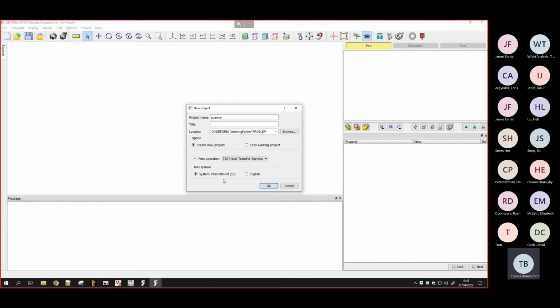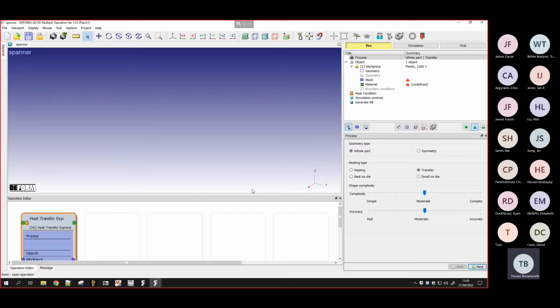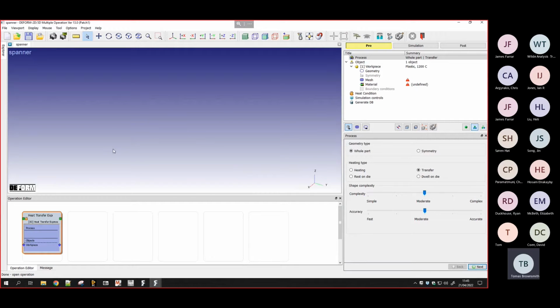And for the unit system, we're going to use the metric system, the SI system. So you can see that we now have in the operation editor here on the bottom a heat transfer express operation, and this is our graphics window here, and then we have an input tree here that we work our way through using the next button, and at every page of this we'll be inputting data. So the first thing to do is look at, we're going to be modelling the whole part. We're going to be looking at a transfer through air.